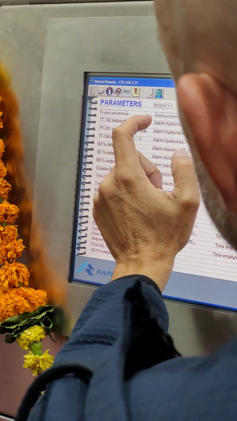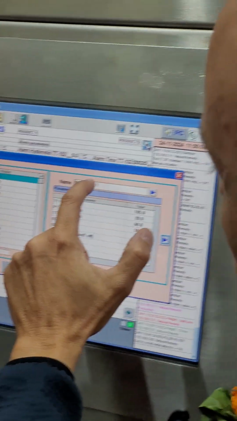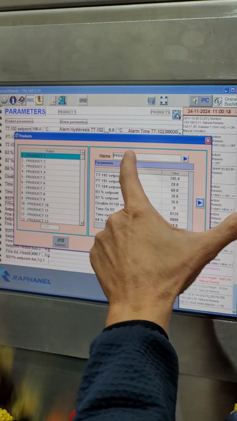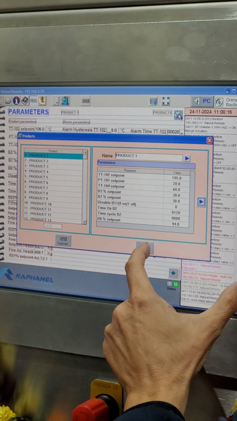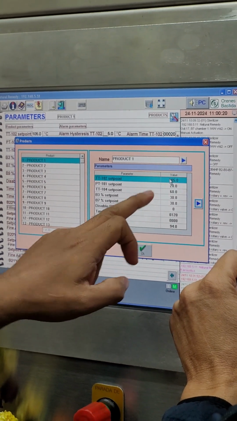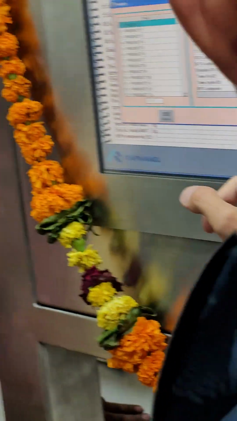Product 1, the product is 105. Product 1. Yes? And then, can we do it there only? Here we can set the temperature. Yes. To modify two things.